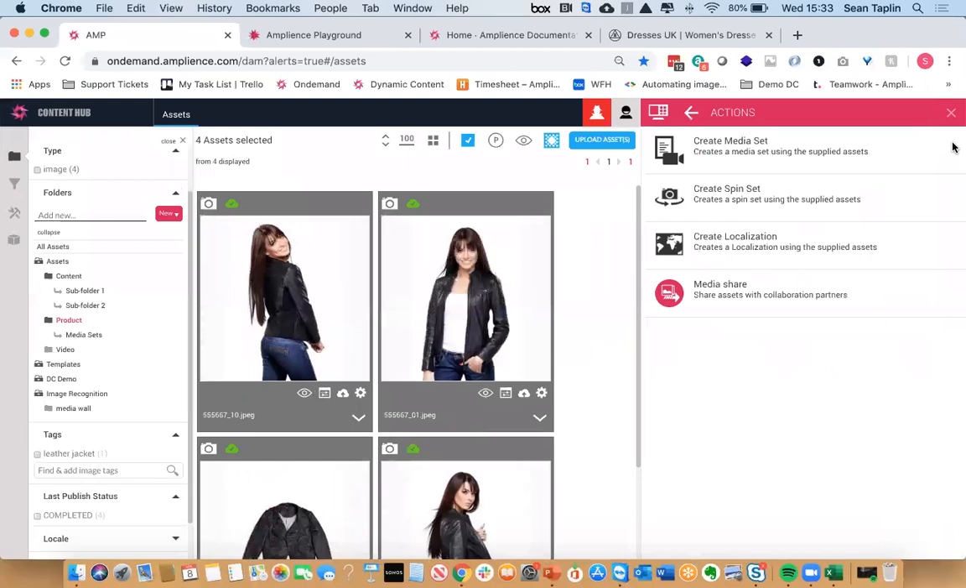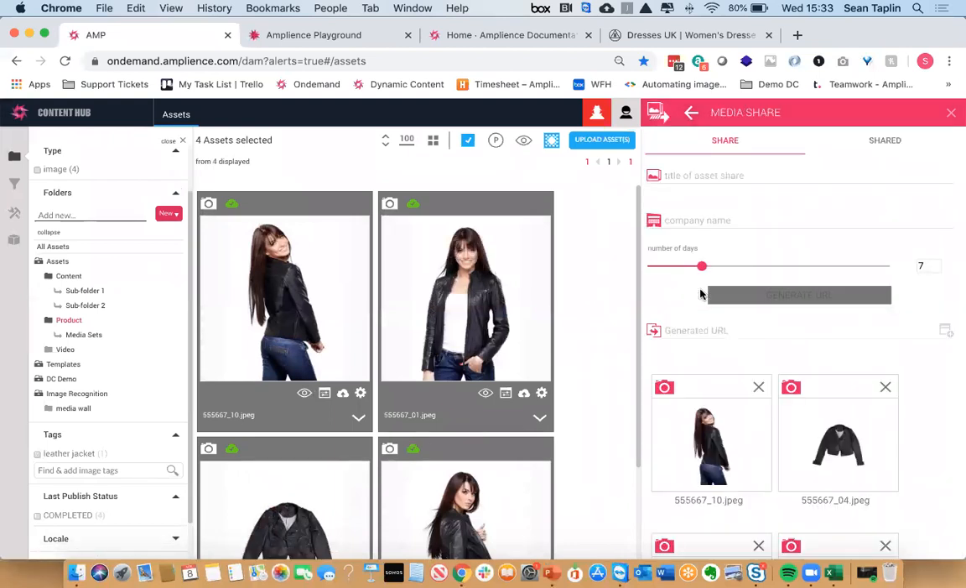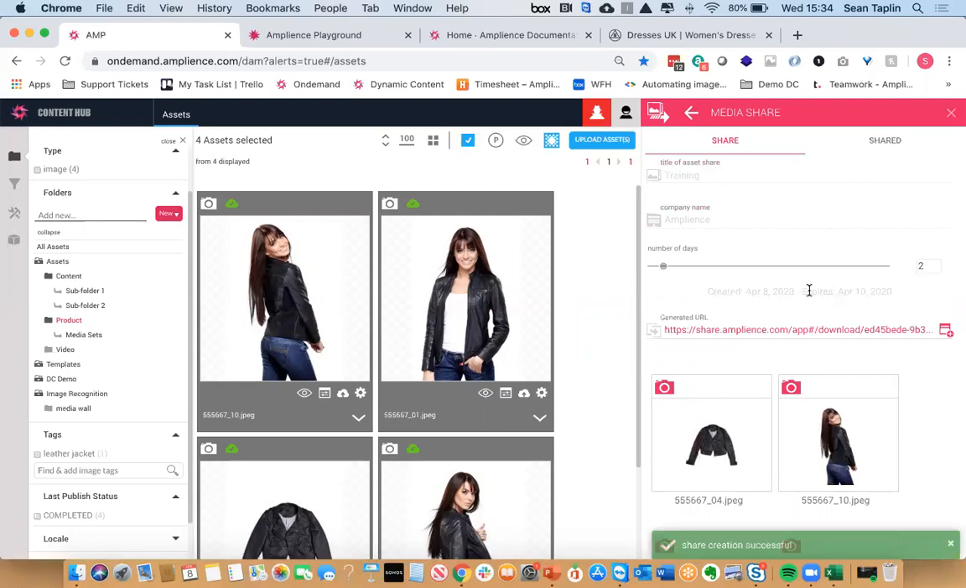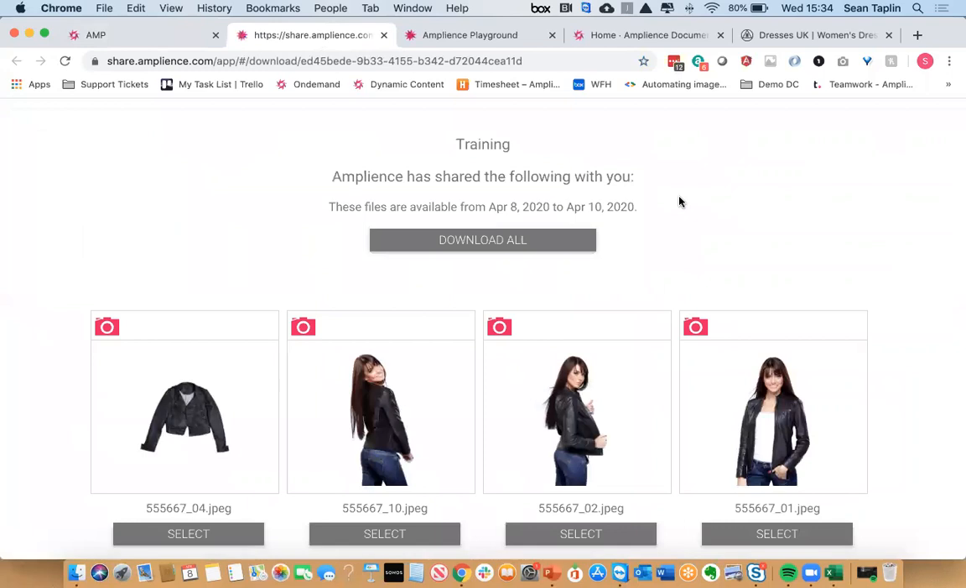I click Actions and then Media Share. And I can give it a title, and company name. And I can set how long I want these assets to be available for. So in this example, I'm just going to set them to be available for 2 days, generate the URL, and I can now share this URL with the users that I want to share these set of assets with. So they don't need access to Amplience in order to access this, and they can select which assets they want to download or just download all of them.